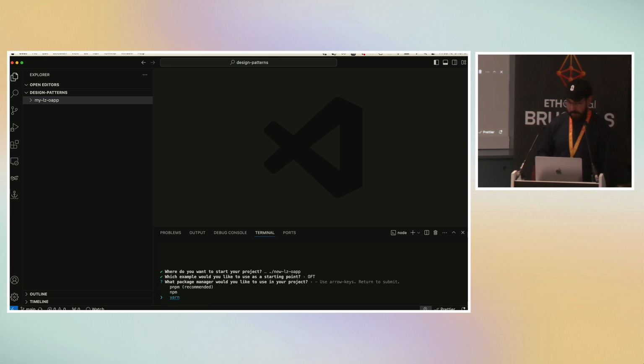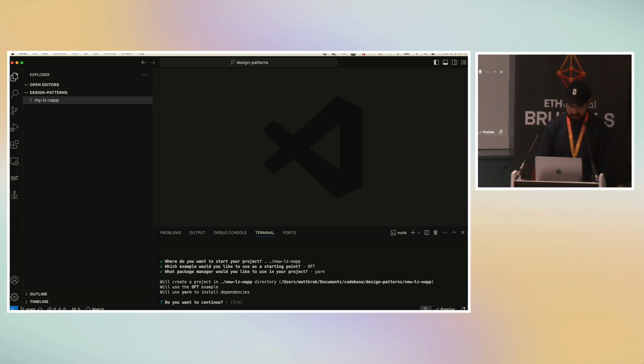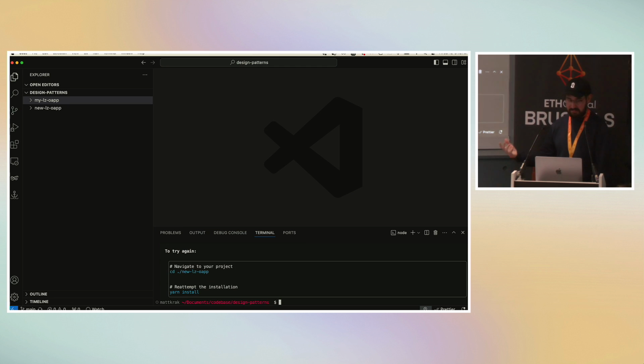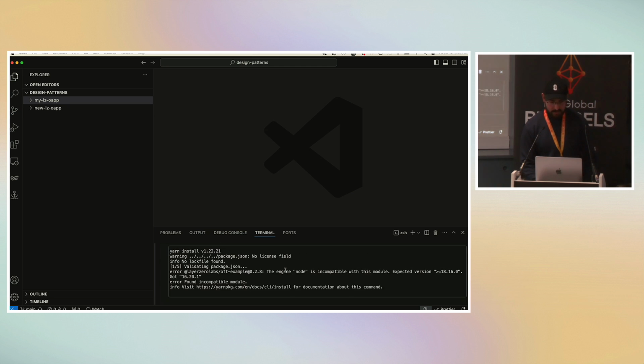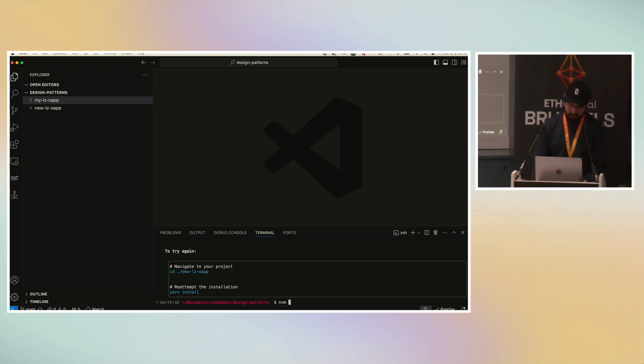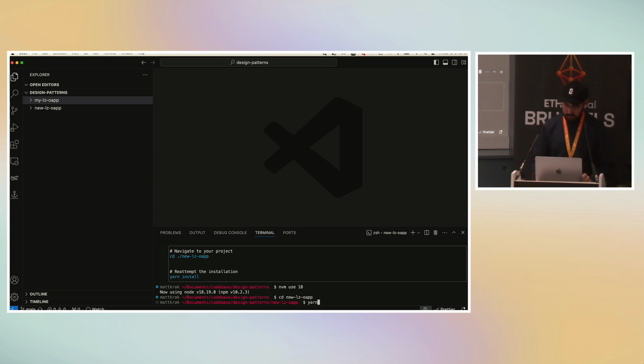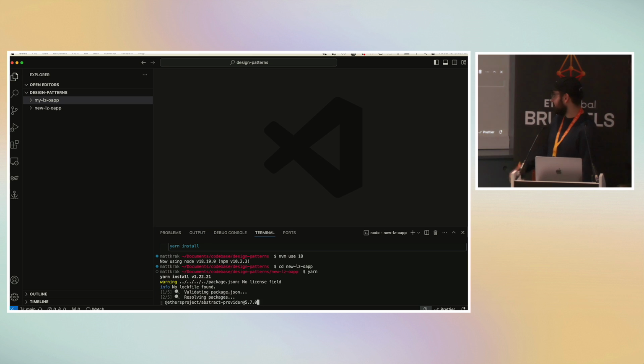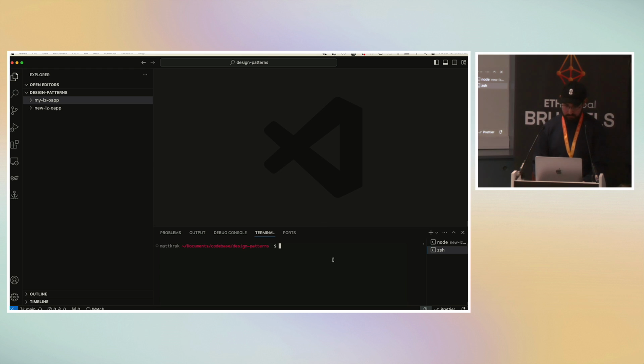It'll also ask what package manager. I'm going to use Yarn because I like Yarn, and then install some dependencies. For me, it's going to complain about Node because I forgot to switch it, so make sure you're using Node version 18. If you run into any issues like that, all you need to do is cd into the application, run yarn, and it will pull down all the dependencies that you need. Fortunately, I have another package that I've already set up, so we don't have to wait for that.